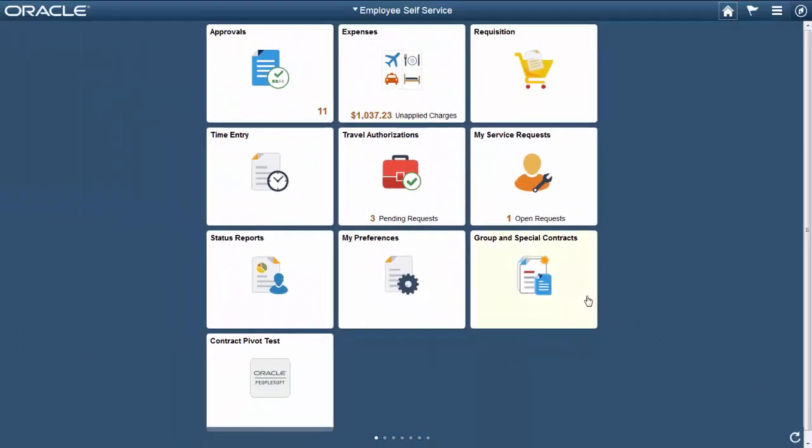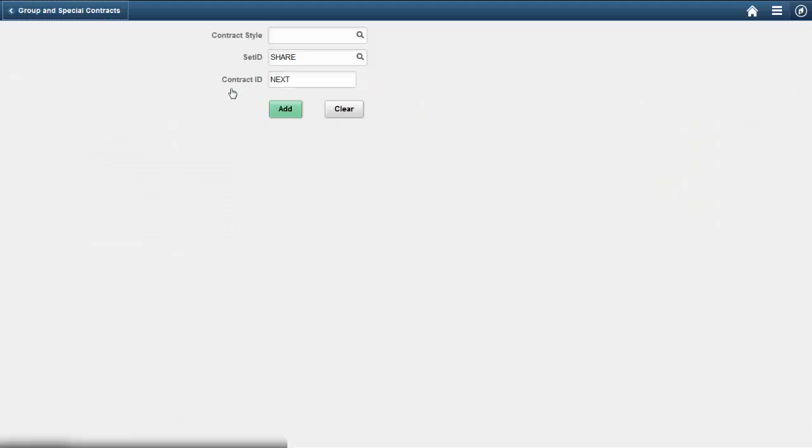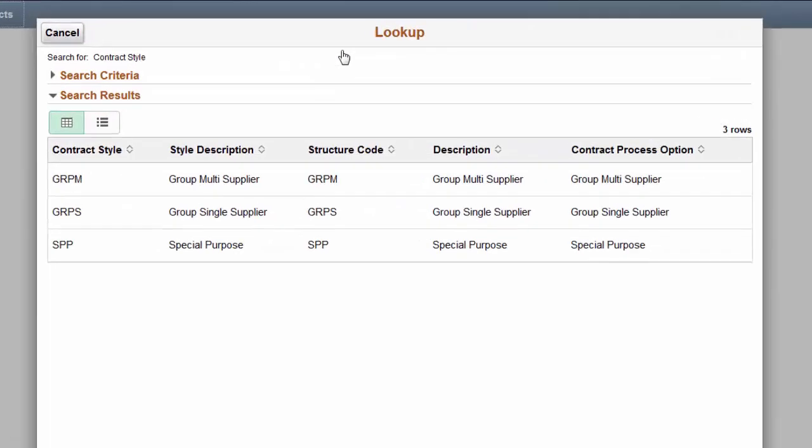The Group and Special Contracts page shows you existing contracts. You can add contracts using the Add button at the top of the list. You can choose a contract style. You can specify the default value for this field from the User Preferences options. The Lookup page shows the 3 styles of contracts to choose from: Group Multi-Supplier, Group Single Supplier, and Special Purpose.